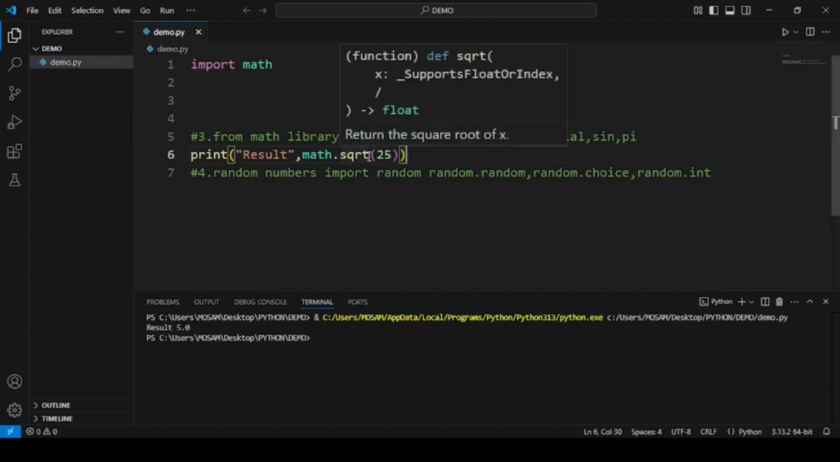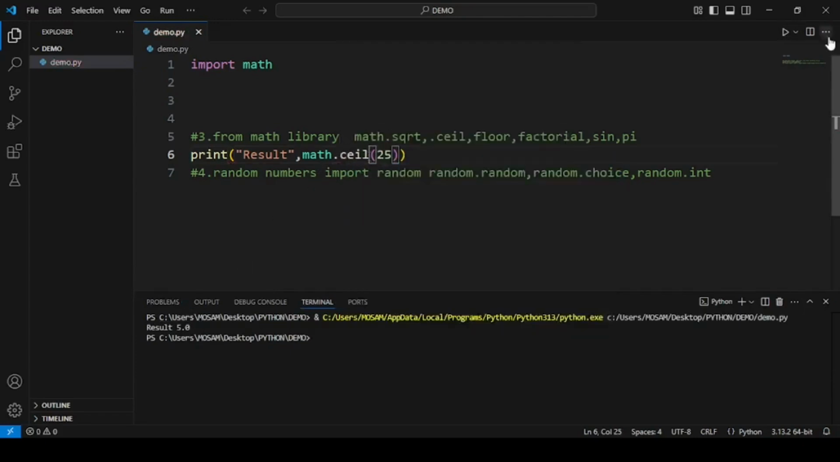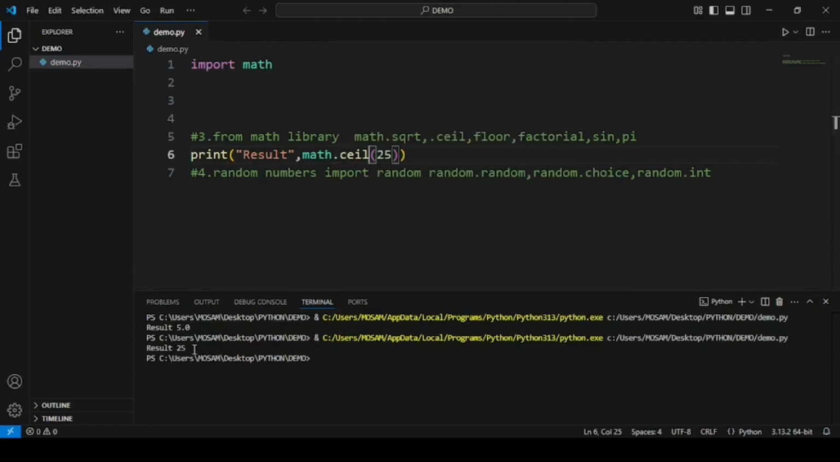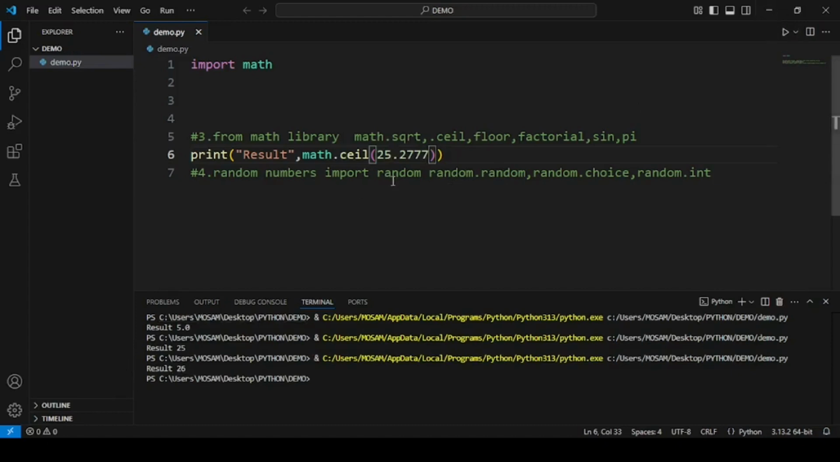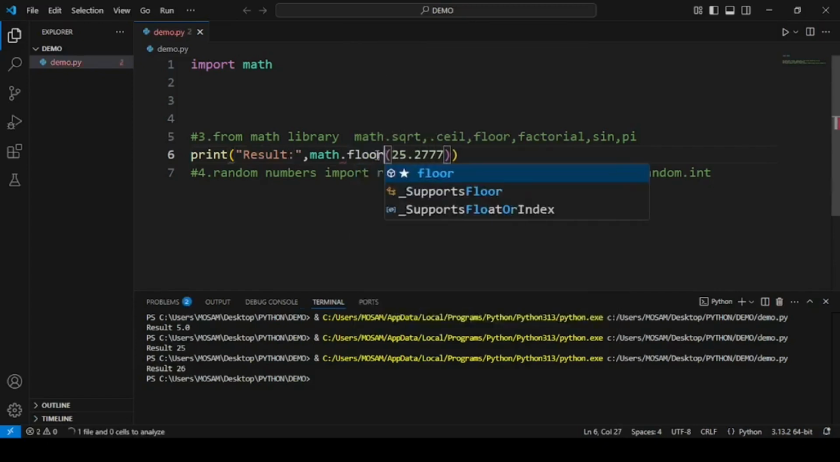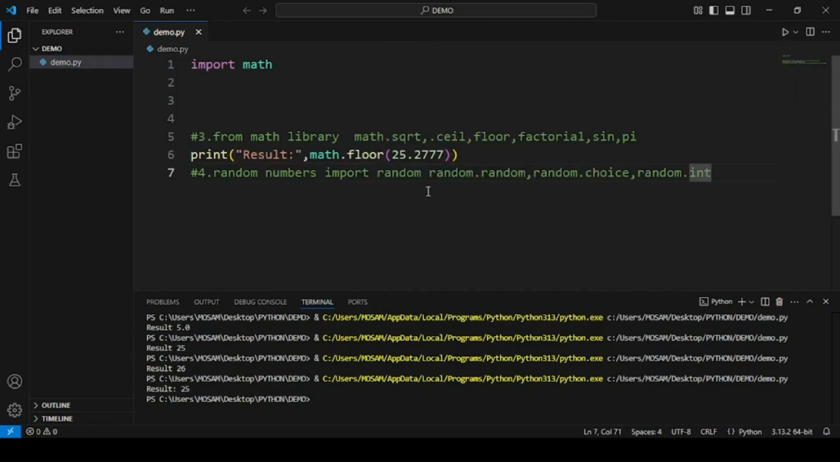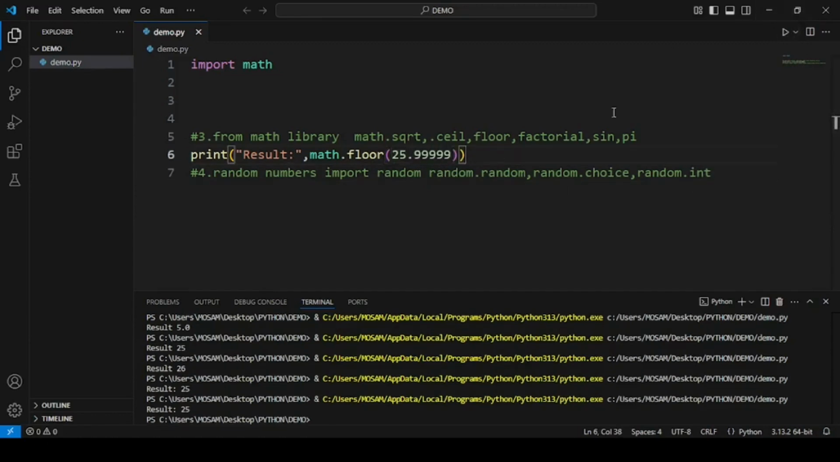We can find the ceiling. The ceiling of 25 is 25. Let's give it a decimal. Now we're going to see the ceiling of 25.277 is 26. We can also try to find the floor. The floor of 25 point, that number is 25. 25.9999. Let's find its floor. The floor is 25. Let's make it 23 and find its floor. You can see the floor now is 23.